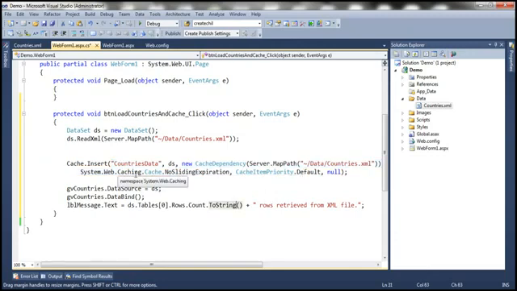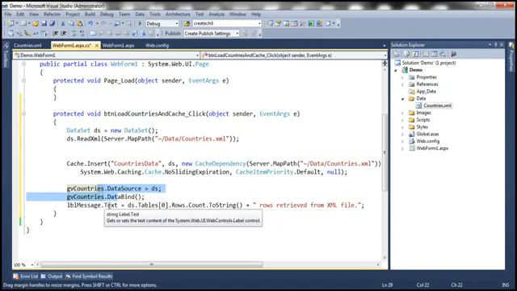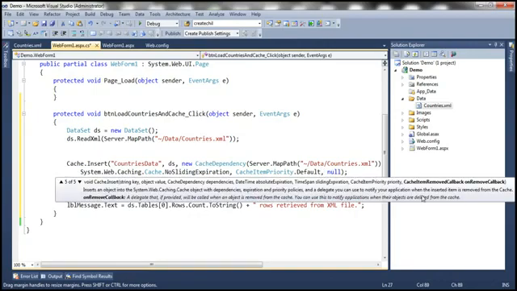Okay, and then once we have the data set cached, we are setting the data set as the data source for the grid view control, invoking DataBind, computing the number of rows in that data set table, and then displaying that as a message in the label control. Pretty straightforward. The important thing to notice here is the last parameter, which is the cache item removed callback parameter. That's a delegate. For this parameter, all this while we have been passing null.